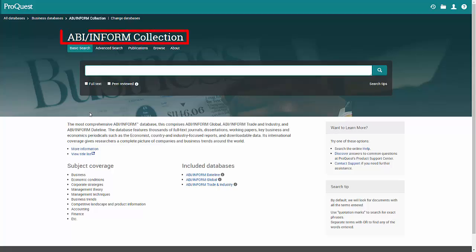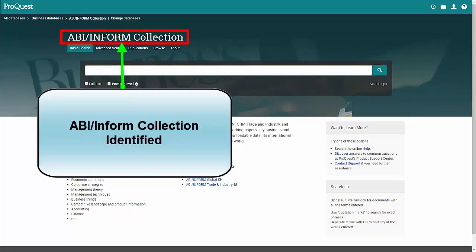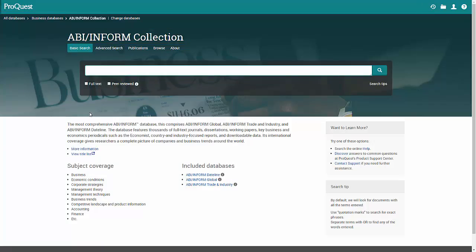Before I get started on this database, please note that the name of the database as shown here contrasts with the name ProQuest, which is the vendor that provides access to this and other databases. So when referring to this database, please refer to it as its actual name, ABI Inform Collection.